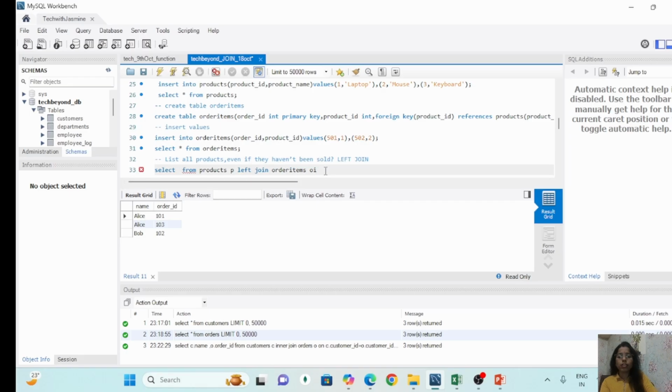Other items OI, on condition, we will mention parent table dot primary key column. Which one is the primary key column? That is product ID, equals to child table OI dot foreign key column. That foreign key column is nothing but our primary key column, product underscore ID. The condition part is done.